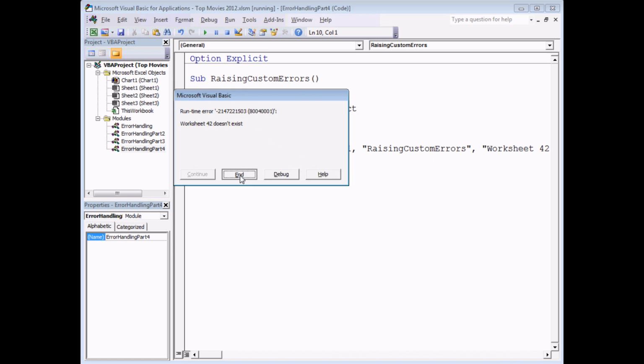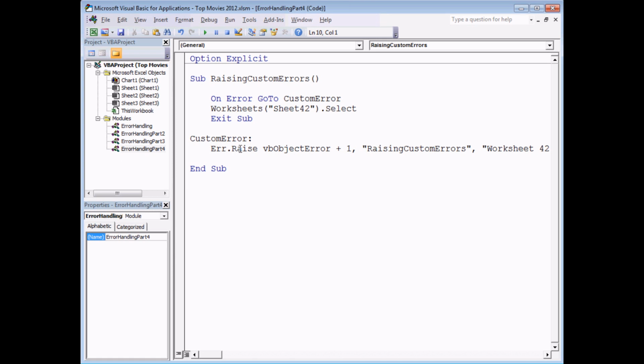In real world terms, you're unlikely to use the Raise method of the Err object unless you're writing class modules. You'll have to wait until we do the video on class modules to understand why that's the case. But in the real world you probably wouldn't tend to raise your own custom errors. You tend to use more simplistic error handling of the type we've already seen in the video.